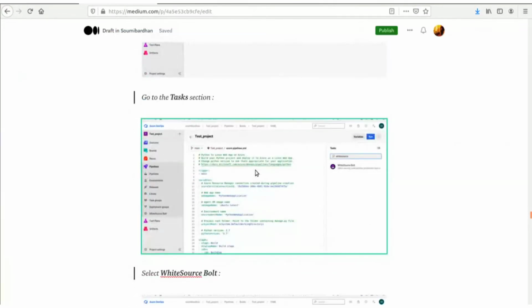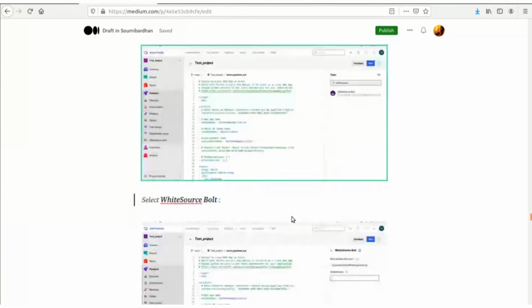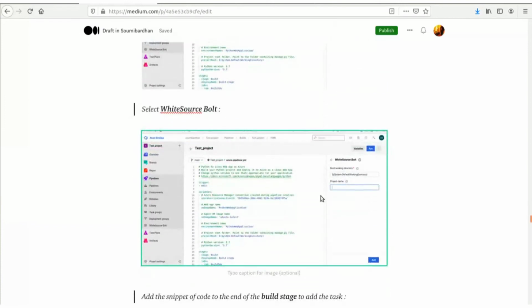So here you have to go click on the pipeline and go to the tasks section, and here you'll find the WhiteSource Bolt extension, and click on it. It will open this snippet of code that will be added.